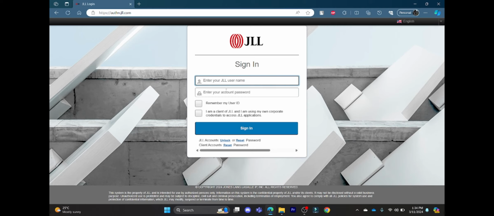After you enter your username and password, click on sign in, and then you can successfully sign into your JLL Mortgage account. In case your account is locked or you want to reset your password, these are the links you want to go through.